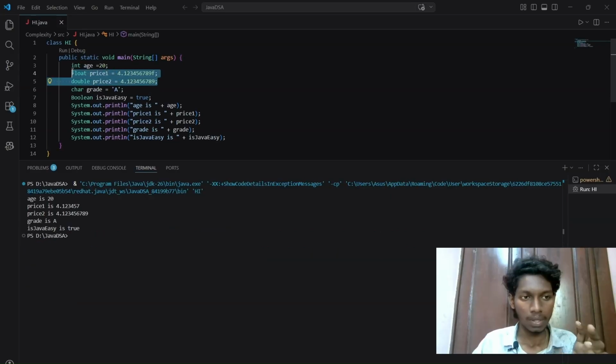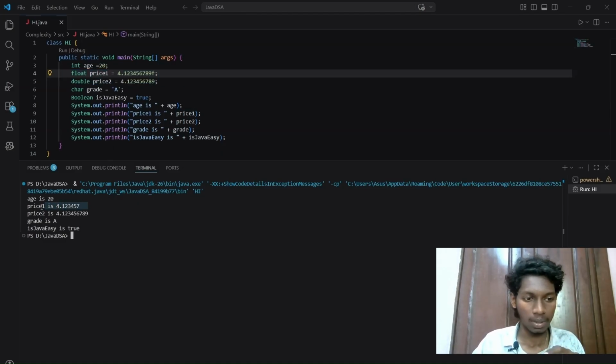You can see here in float and double I am storing the exact value, but in the output you can see float prints only the approximate value, but double prints the exact value what we store. That's why we use two data types to store decimal values.